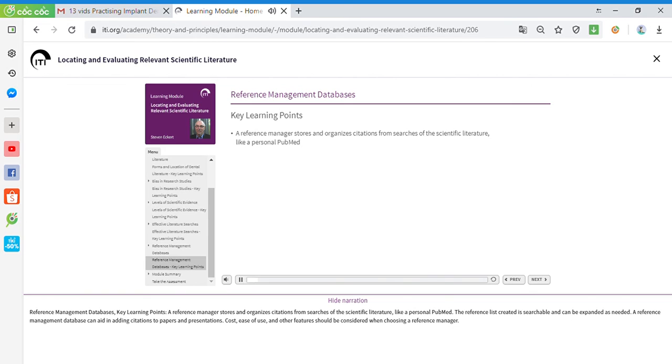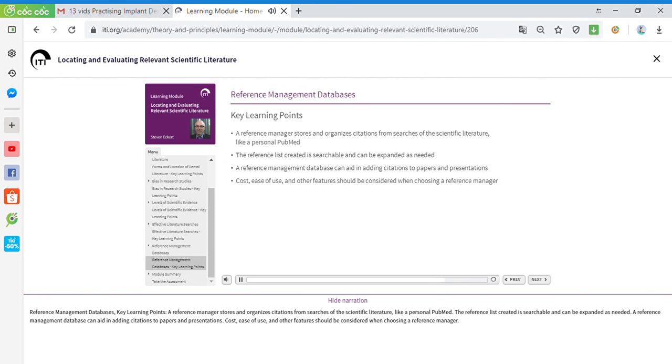Reference management databases, key learning points. A reference manager stores and organizes citations from searches of the scientific literature, like a personal PubMed. The reference list created is searchable and can be expanded as needed. A reference management database can aid in adding citations to papers and presentations. Cost, ease of use, and other features should be considered when choosing a reference manager.